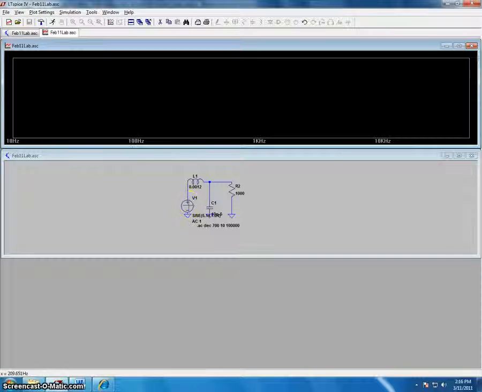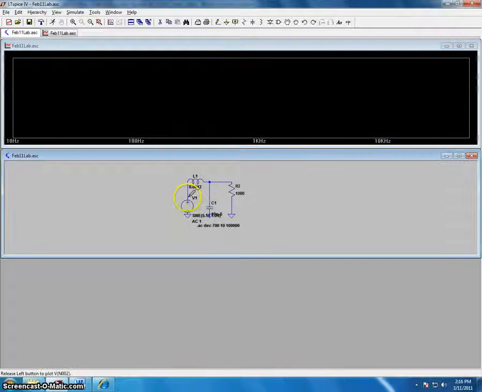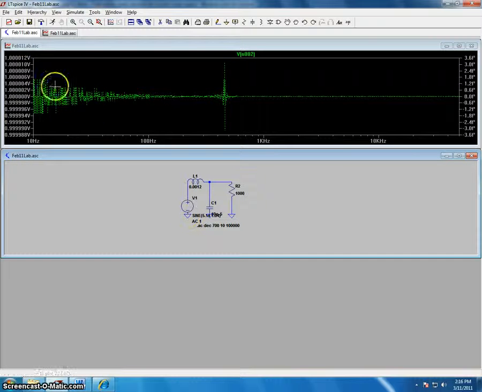To measure the voltage, you can simply click one side of the component and then drag to the opposite side of the component, and you can see the voltage across this voltage source.